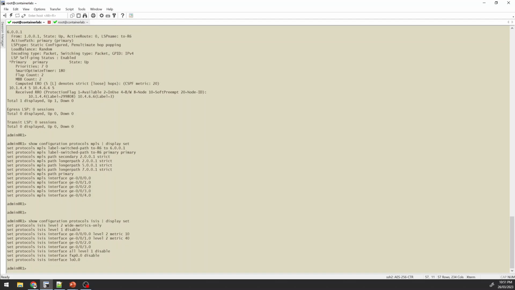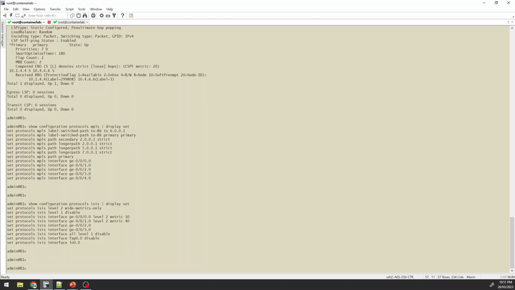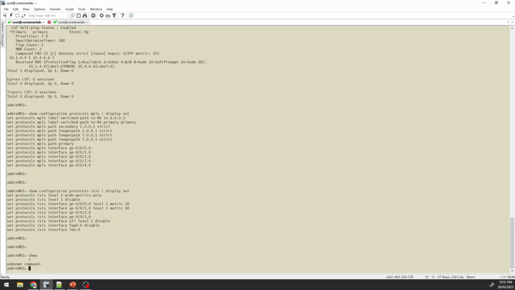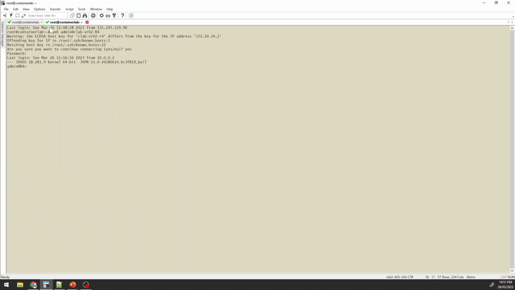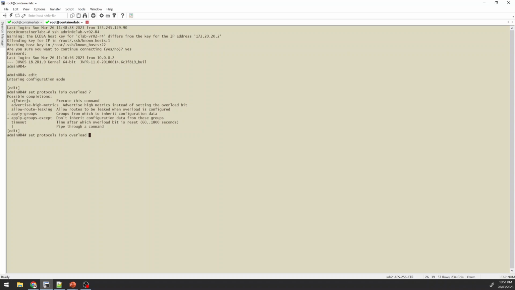This is the ISIS configuration with level 2 enabled. The complete topology is enabled with level 2, and MPLS and RSVP are enabled along with CSPF. So now our ISIS is up and MPLS is up. Next, I'm going to quickly configure the overload bit. As I mentioned, there are two options: one is overload and the other is overload advertise high metric. I'm going to do overload now for the first test.